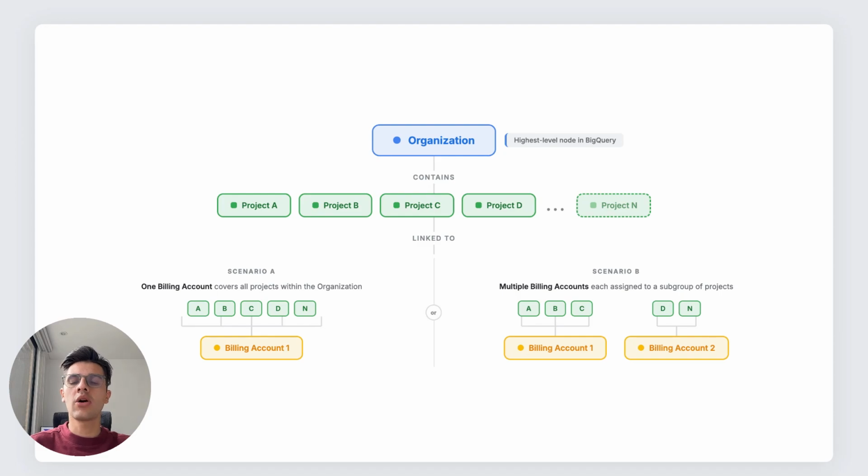Let's talk about how organizations, projects, and billing work inside Google BigQuery. Take a look at this diagram. We are starting with the organization. The organization contains projects. We can have as many projects as we want. Each project is composed of datasets and tables. In this case, we have project A, project B, project C, and project D.